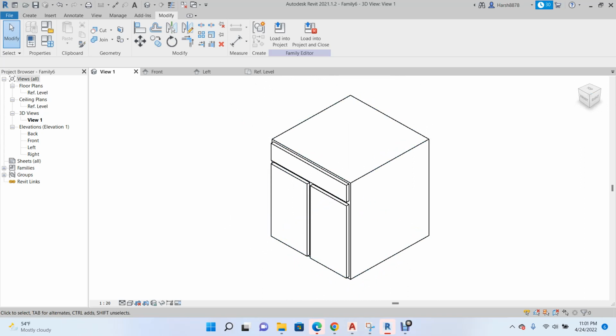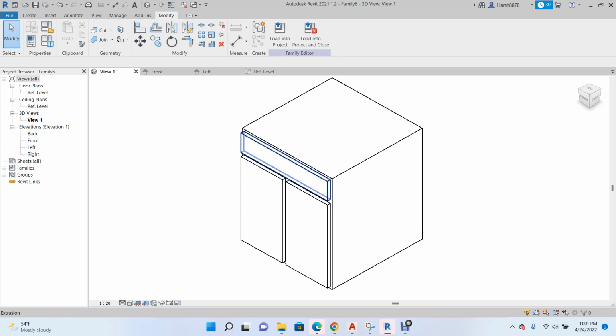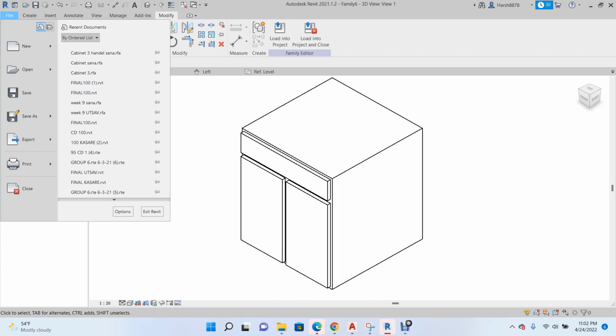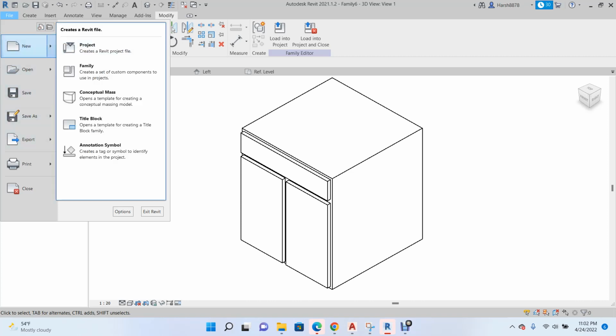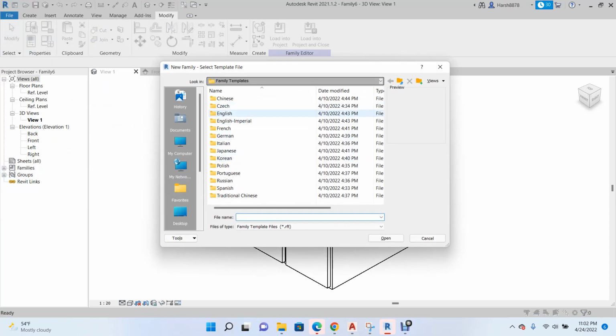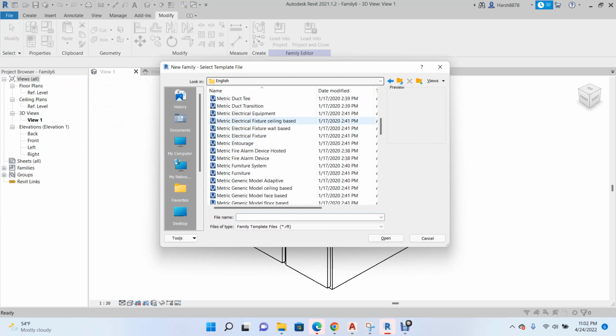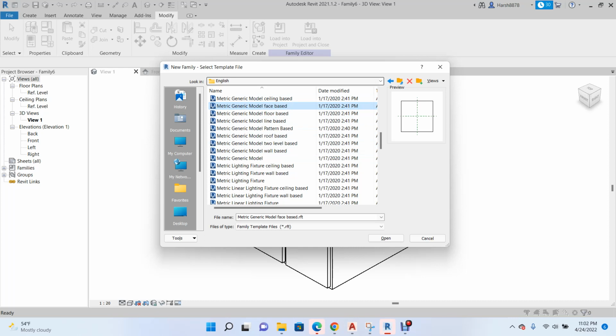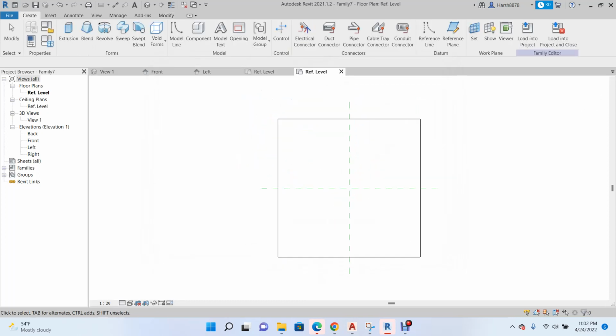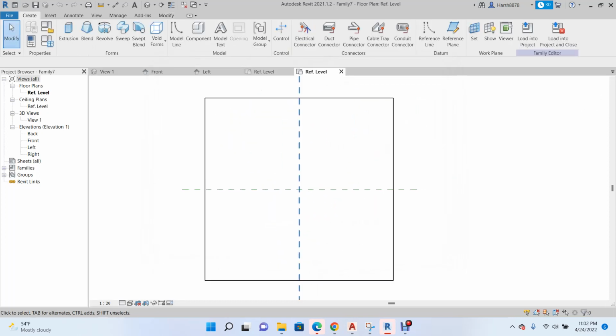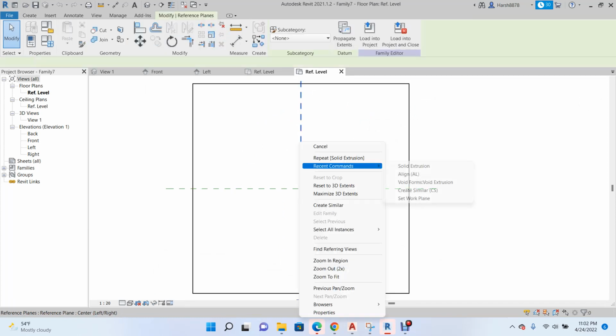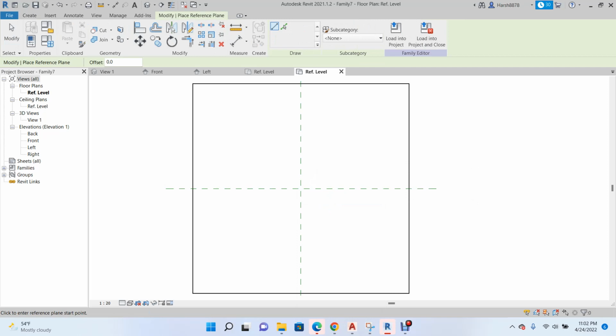So now what we do is go to file and select new, then family. Here I'll be using metric generic model face based. Set an offset for new reference plane for 100 on each side.